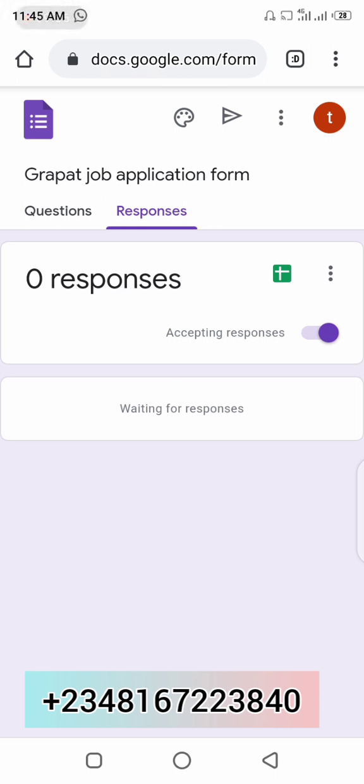So if you are using a phone to create, just like I'm using to teach you, do not close this. What you always do is just come and refresh to see. You just refresh the page to see if people have maybe responded to your form.